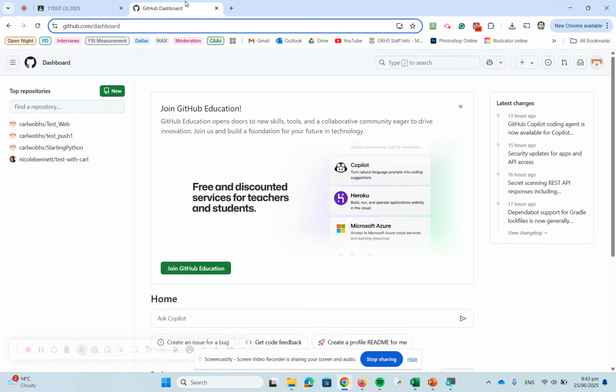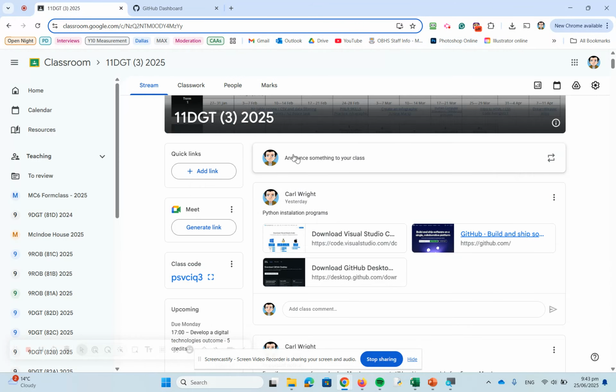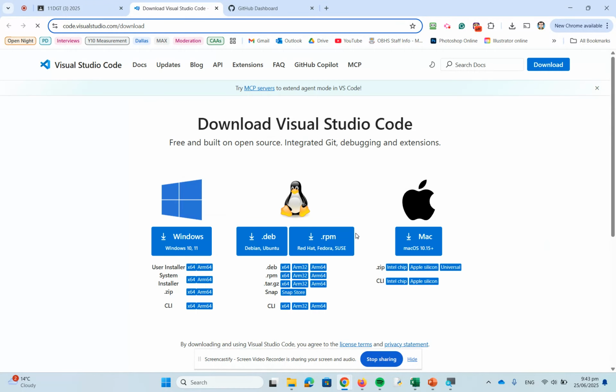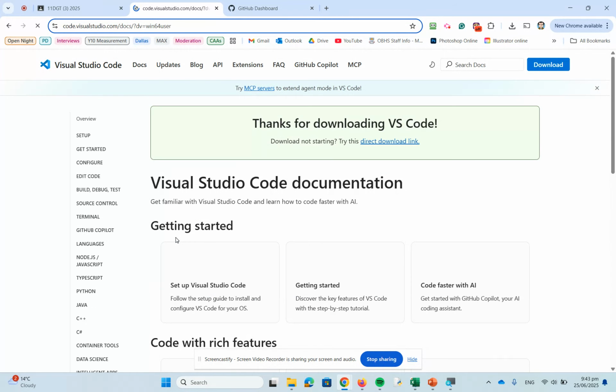Now, that's the first thing you want to install. You do this one first. The second thing you want to install is Visual Studio Code for your operating system. So I click on this one next. Now, if you've got a Mac, you choose this Mac. If you've got Windows, you choose this one. So I'm going to download the Windows version, and it's starting to download up here in the top corner, you can see.